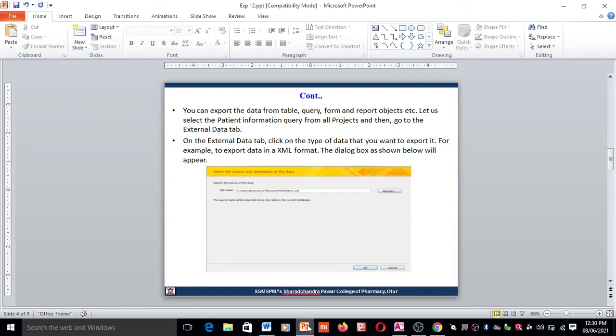As you see, a window opens. Here you can export the data from table, query, form and report objects. Let us select the patient information query from all objects and then go to the external data tab. On the external data tab, click on the type of data that you want to export. For example, to export data in XML format, the dialog box shown below appears.